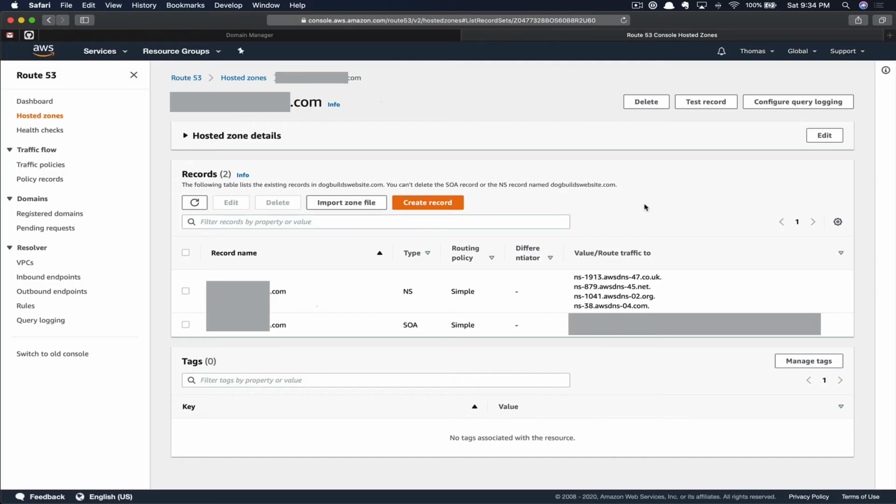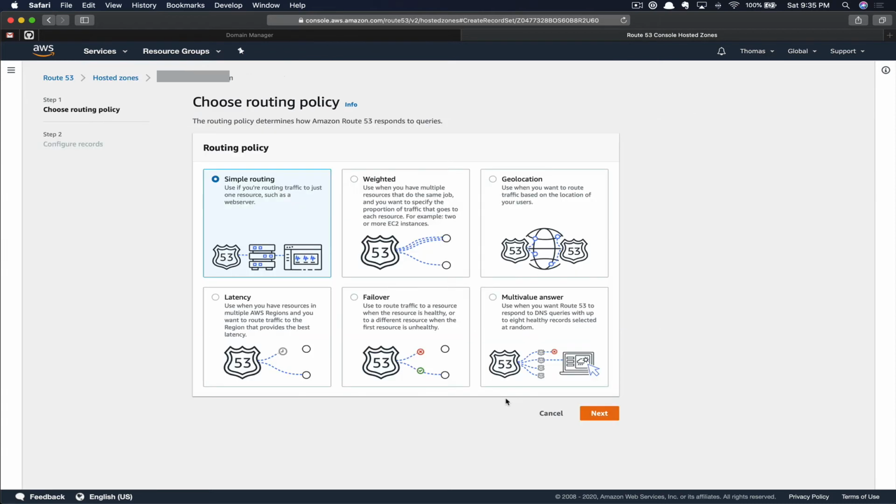To prove this connection, I'll go ahead and create a new record in this hosted zone to point the domain to an S3 static hosted website that I uploaded off camera. If you want to learn how to create an S3 static hosted site from an S3 bucket, you can follow the tutorial that I'll link in the card as well as the description below. For now, we're going to go ahead and click create record.